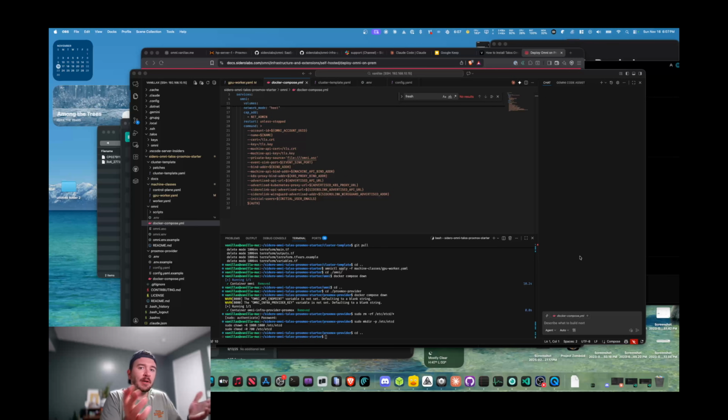It's a GUI interface to manage your Talos. But don't worry, we'll be doing everything via CLI, so everything will be kind of GitOps ready. We don't have to do a lot of ClickOps, but you'll get to see the power of Omni here.